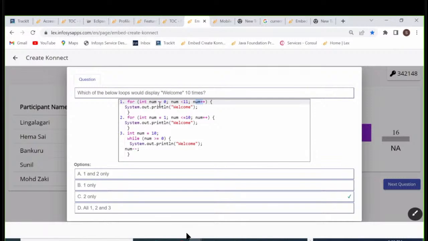Think that num is equal to 10 now. 10 is less than 11. Yes, it is true, welcome will be printed. When it comes to 11, it is not less than 11, it is equal to 11, so it will not be printed. When you count the number of times welcome has been printed, it will be 11 times, because it starts from 0 and till 10 welcome has been printed. So from 0 to 10 it is 11 times, right? So the first is not considered. We need only 10 times.